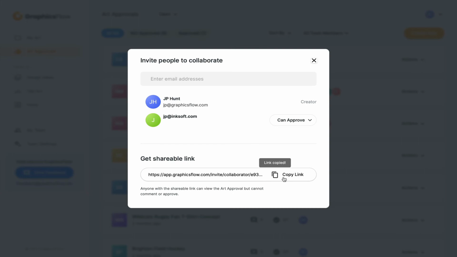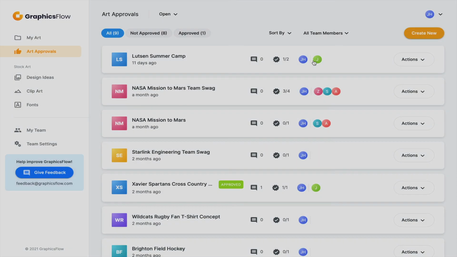Now I want to call out something very important. If you're logged into your GraphicsFlow account, and if you copy this link and you paste it into a new browser tab, you're still going to see the admin view. So if you ever want to see what your customers would see in terms of an art approval, make sure to open up a private browsing window or maybe use a separate browser altogether to truly see the end customer view, which is different than the admin art approval view. I'm going to go ahead and dismiss this window here.